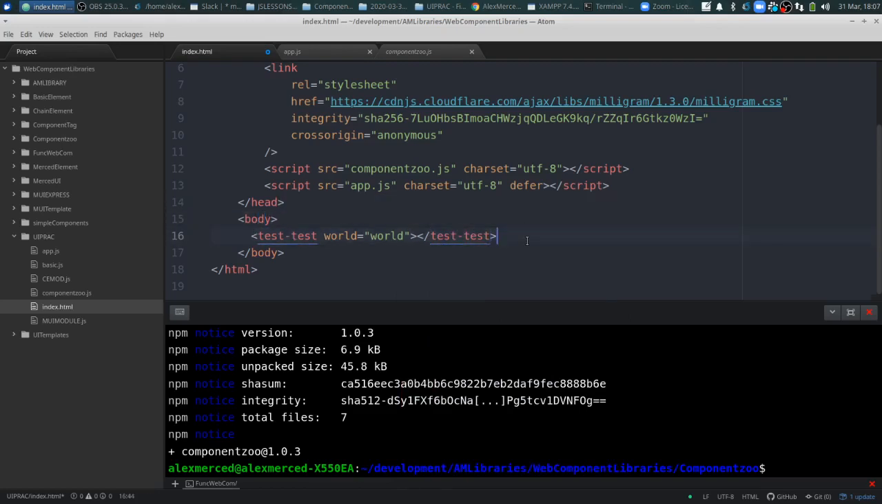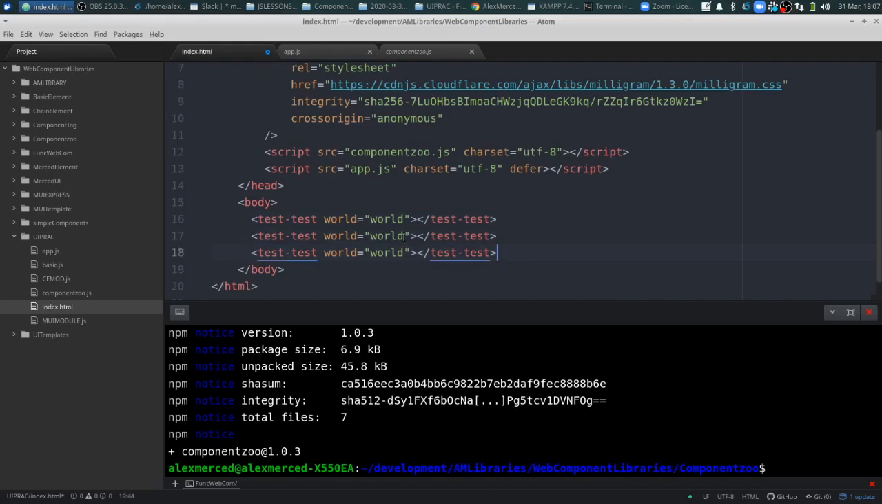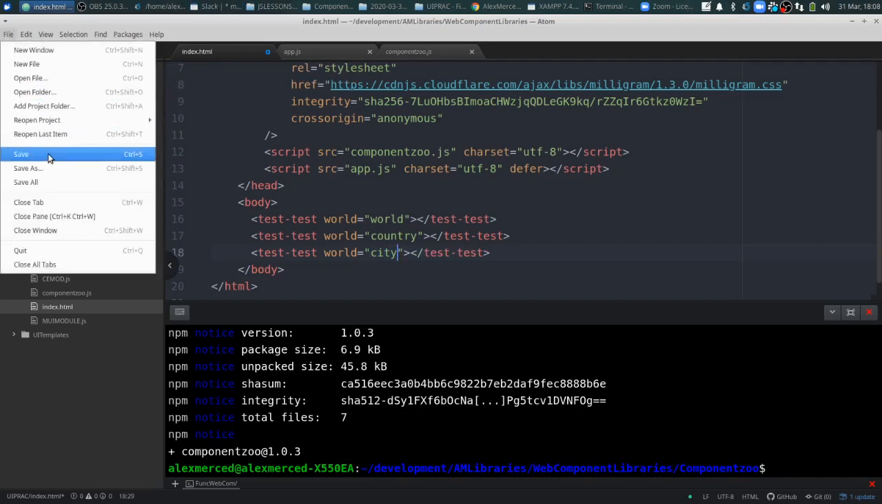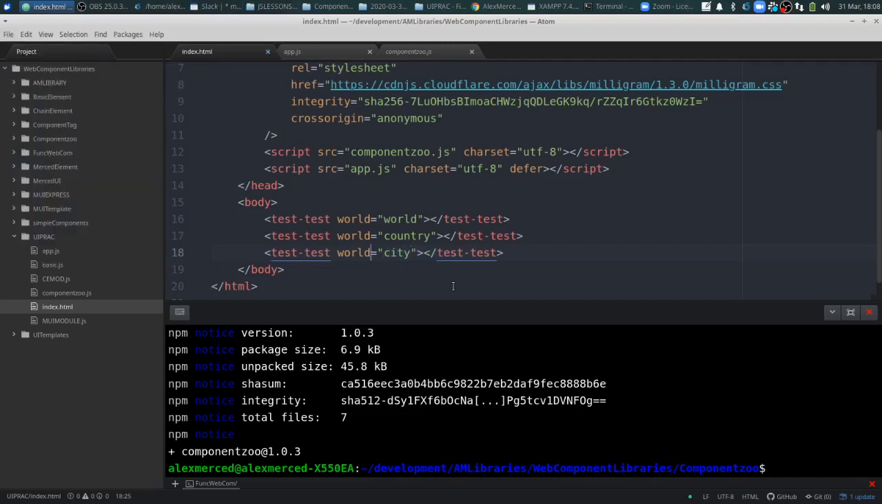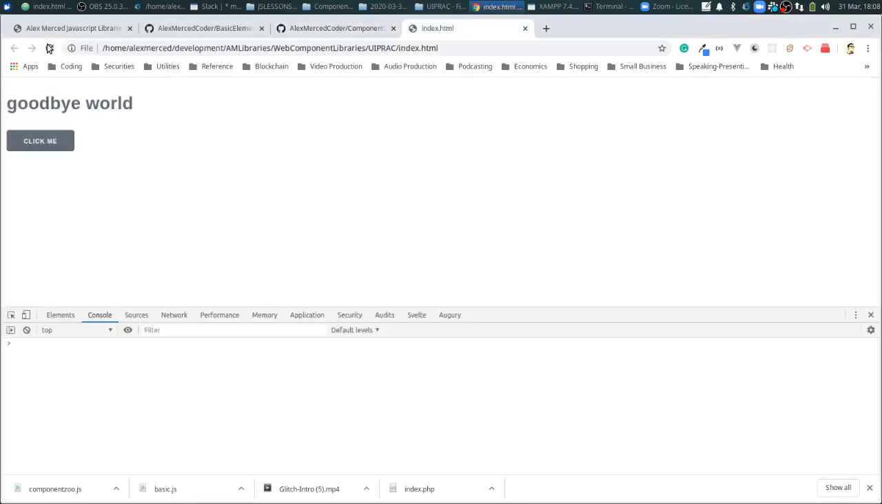And then I'm going to just create a couple more. This time it'll be country, and this time it'll be called city. Okay, so technically what this component will do will be like hello world, hello country, hello city. So now if I go back over here and I hit refresh, see hello world, and there's the cheese. Hello world Gouda, hello country Gouda, hello city Gouda.